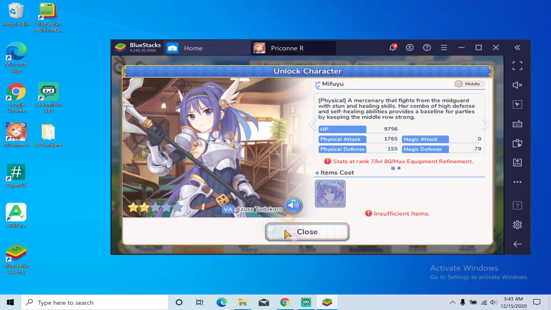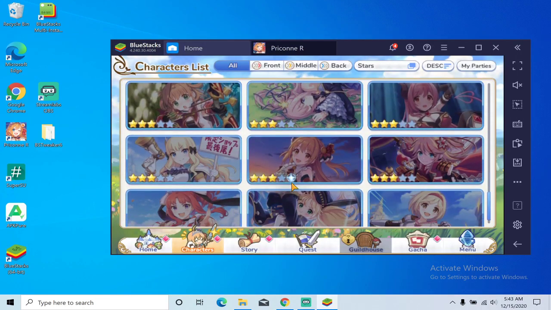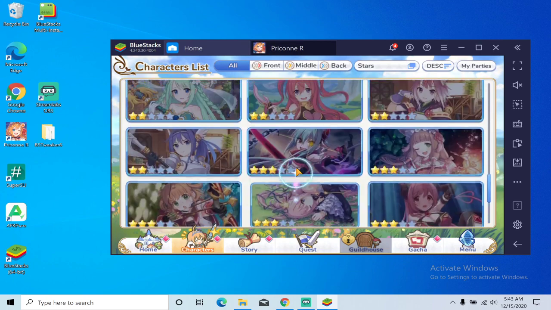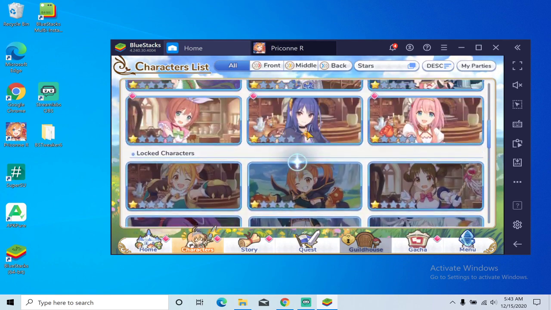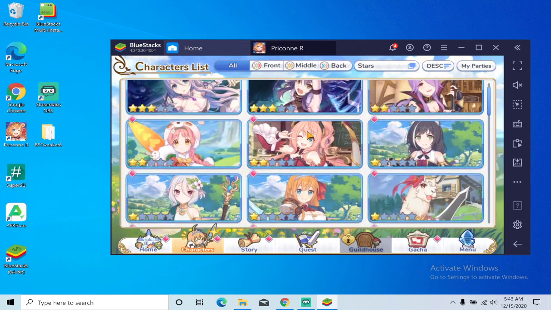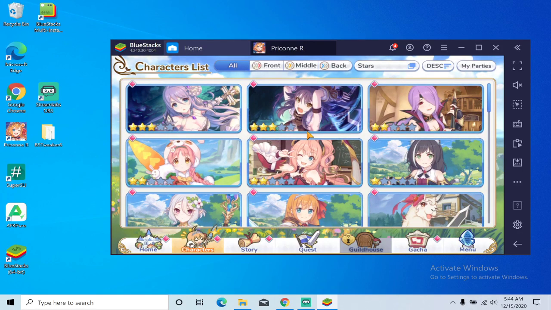Mifuyu is unfortunately trash at the moment. Not gonna talk too much. And that's pretty much it for two stars. I will do a one star because I think one star units are often overlooked, but there are some very strong units that we should discuss, and some you want to star up as soon as possible.